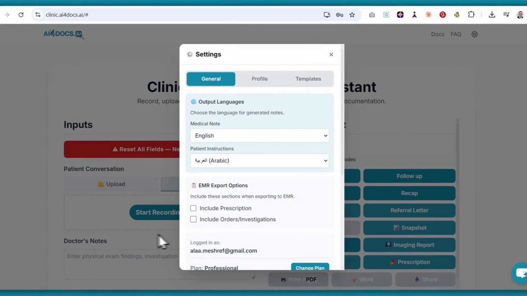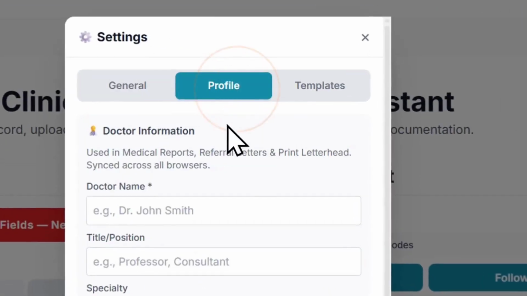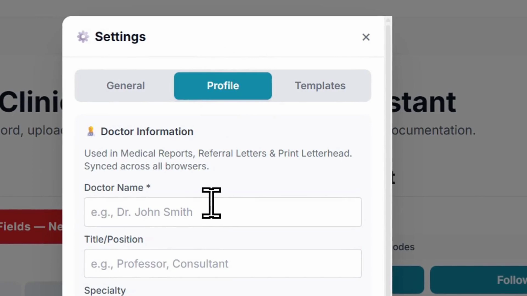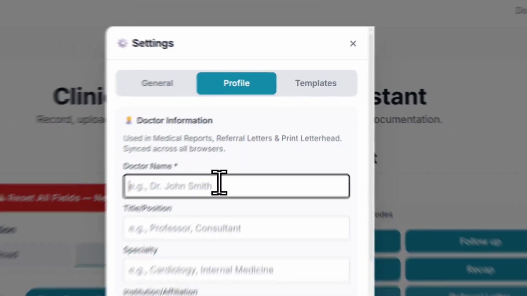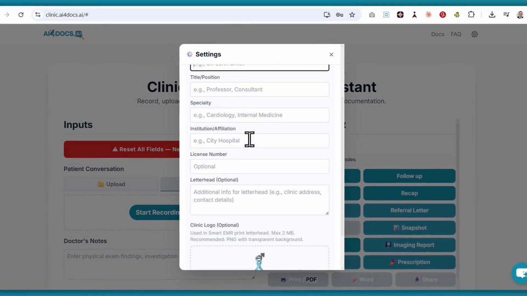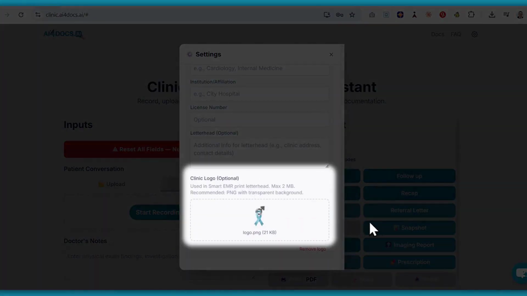While in Settings, go to the Profile tab and fill in your information. This is important for your letterhead and is synced across all browsers. Note that the logo is not used within the Clinical Documentation Assistant, but it is included on printed documents if you use our Smart EMR, which is provided free of charge with any subscription.